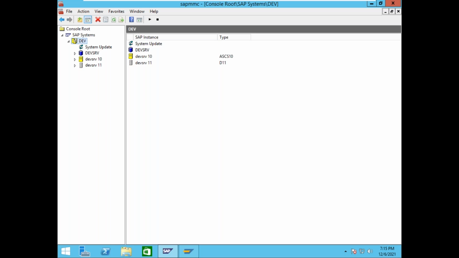This is the last post installation step. There are some more post installation steps, but this is enough. After this post installation is completed, I stop here. Tomorrow we start. Our system is ready to do the homogeneous system copy.